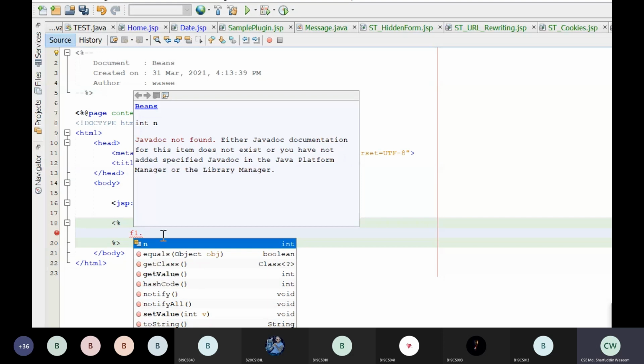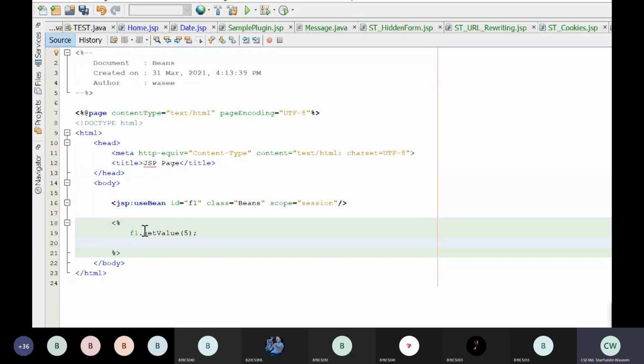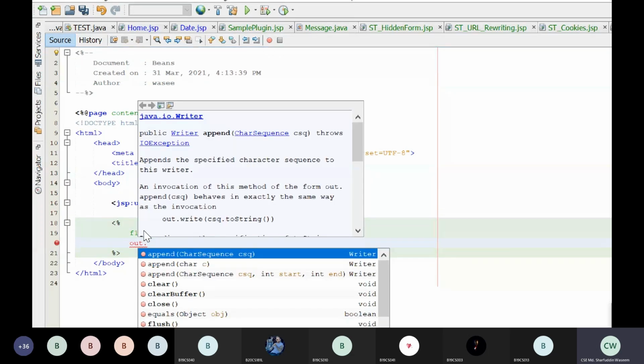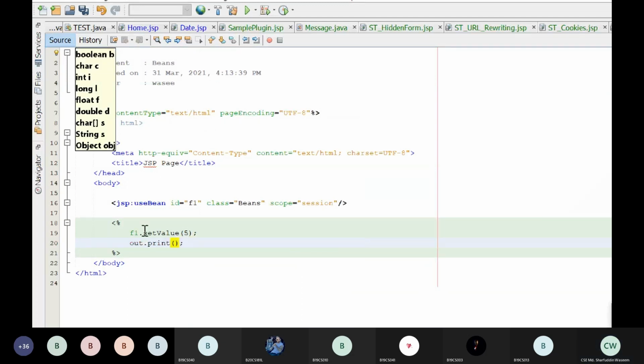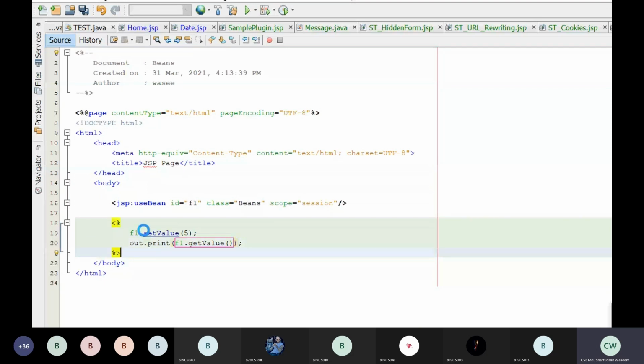Are you seeing this? When I press F1, what happened? A reusable component F1 is given to us, and with the help of this F1, I can get the methods which are there inside of it. F1 dot setValue to 5. Then I will print it like out dot print F1 dot getValue. Are you able to understand? What we did is we created a reusable component, and on this object we are calling the methods which are there inside of it.